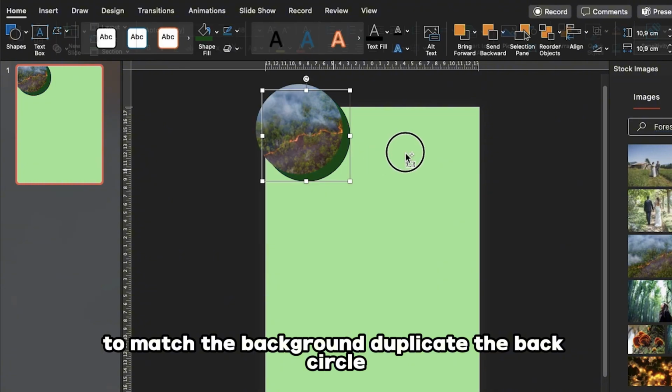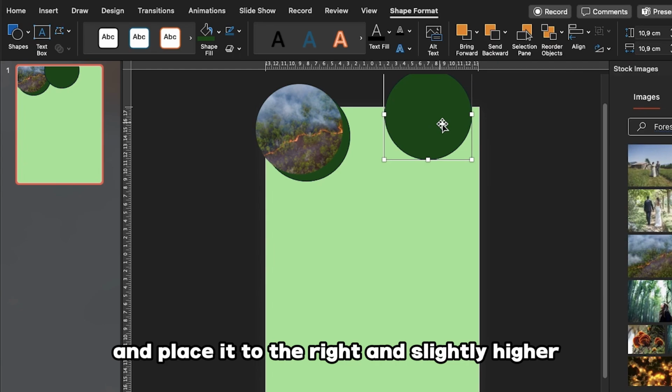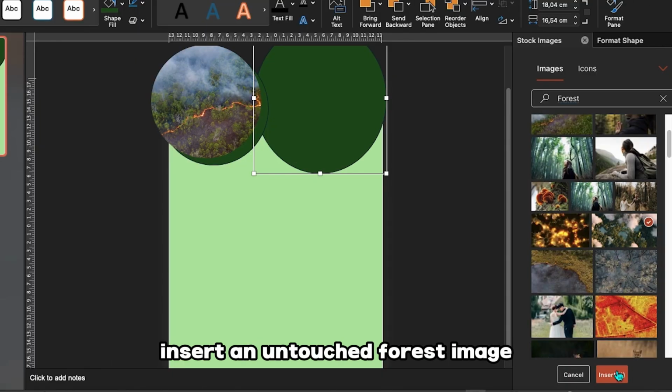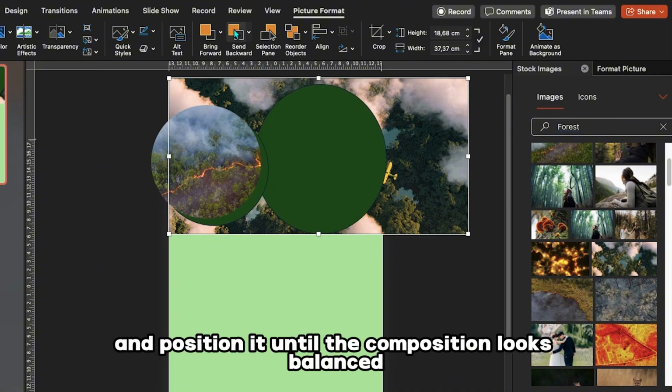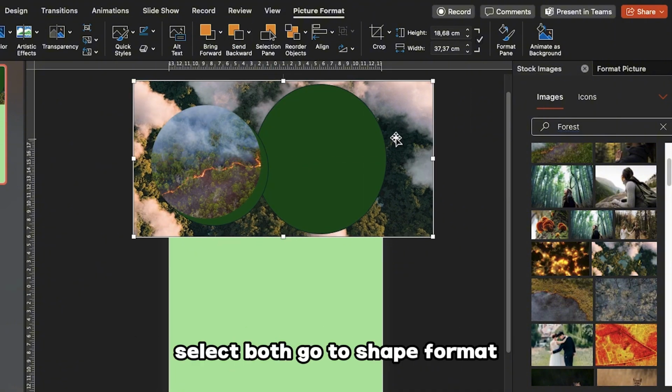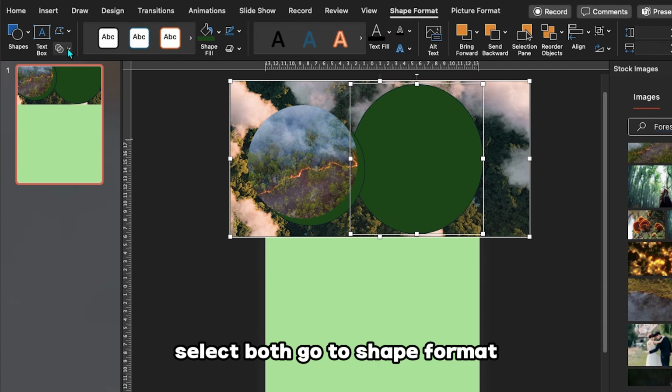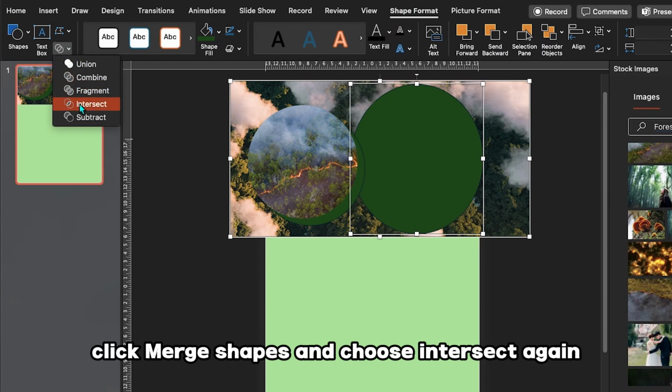Duplicate the back circle and place it to the right and slightly higher. Insert an untouched forest image, resize it to fit the circle, and position it until the composition looks balanced. Select both, go to Shape Format, click Merge Shapes, and choose Intersect again.